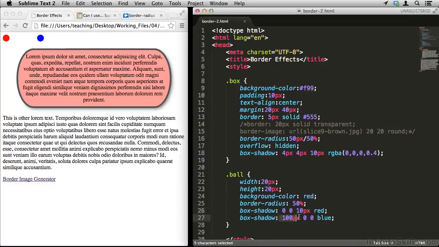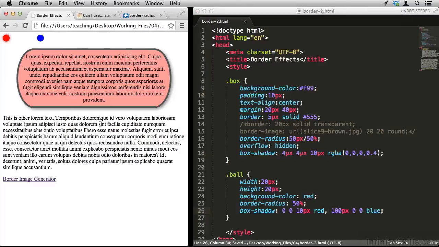But if you instead say box shadow 0, 0, 10 pixels red, comma, 100 pixels 0, 0 blue, now the computer knows, oh, the box shadow property has the following value. What we were doing before is we were saying, give it a red box shadow, and then forget that, give it a blue box shadow. But this allows us to give it multiple box shadows. Now we have a red one, and we have the blue one.